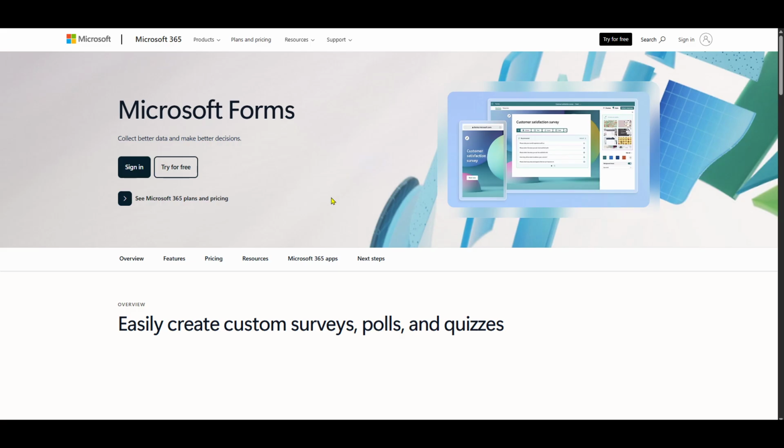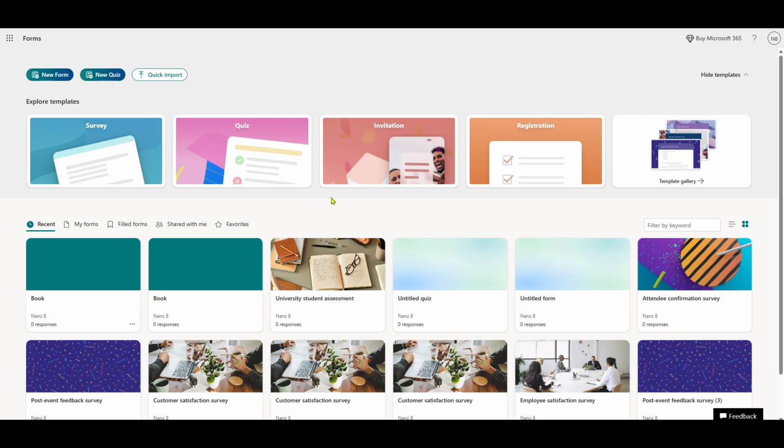Once you've reached the site, the next step is to sign in. If you already have a Microsoft account, go ahead and use your credentials. If not, you might need to create a new one. This sign-in will be your gateway to using Microsoft Forms.